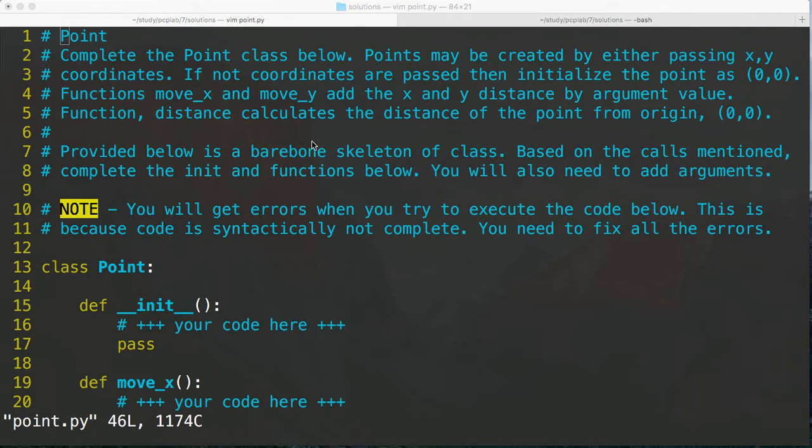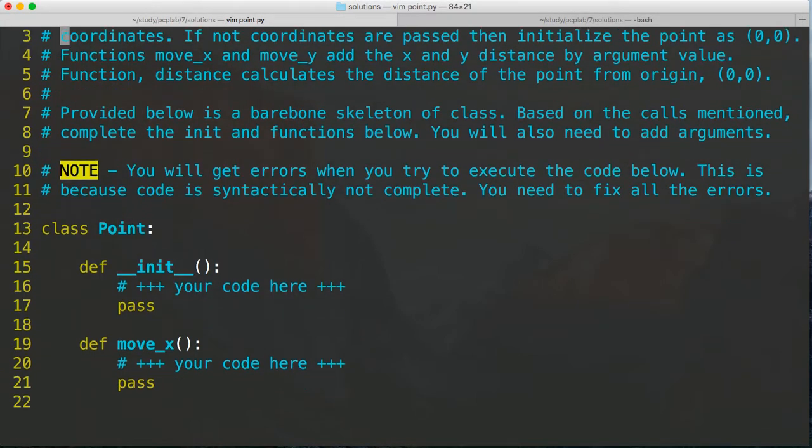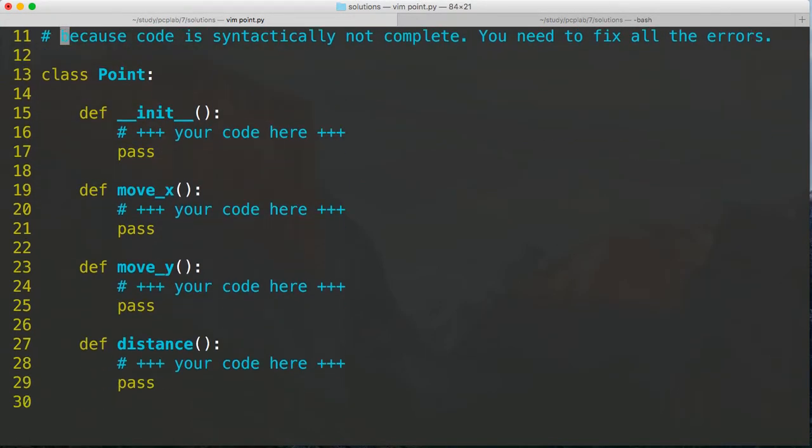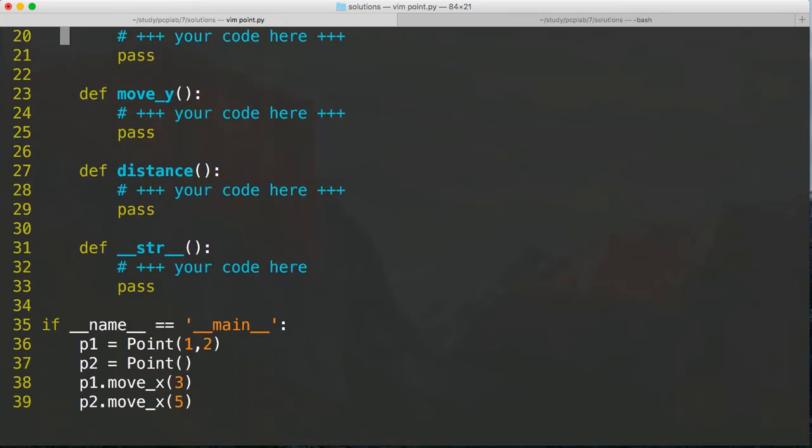This is the solution for Python coding lab number 7, problem number 2, which is point.py, in which we have to complete the definition of a class. So basically this is a class, and we need to complete all the functions here and make sure that all the test cases run.